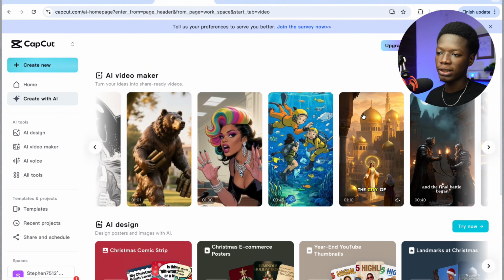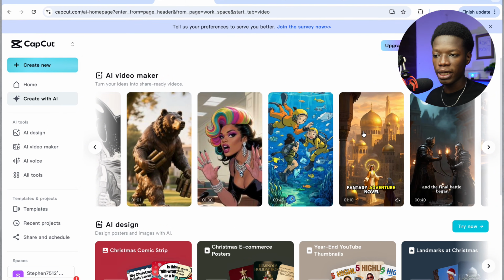So what I'm going to do is use the biblical as an example to show you how the process works. Don't worry, the process works the same across all the templates you select. So if you want to make an anime story, a comic story, or history, or whatever story you want based on the template right here, it is going to be the same process. You are going to select it just like this by hovering over it, then clicking.